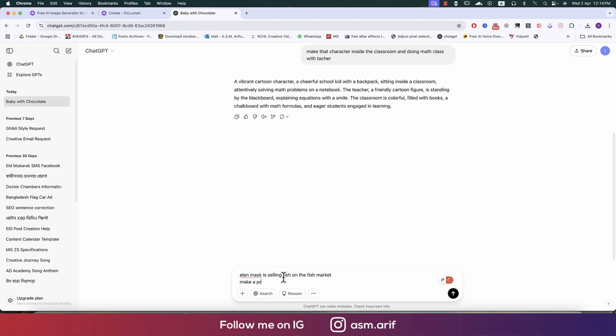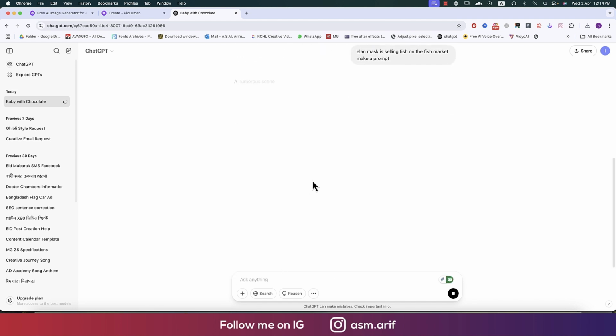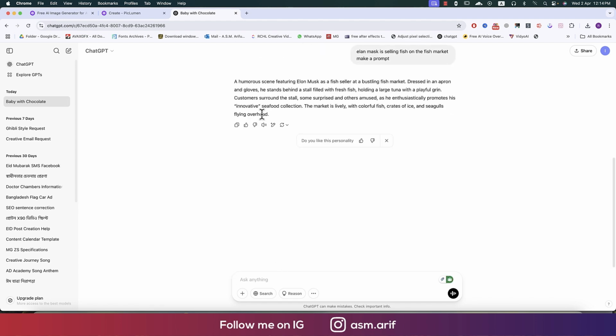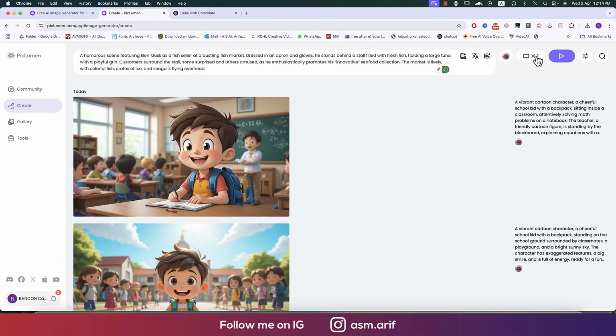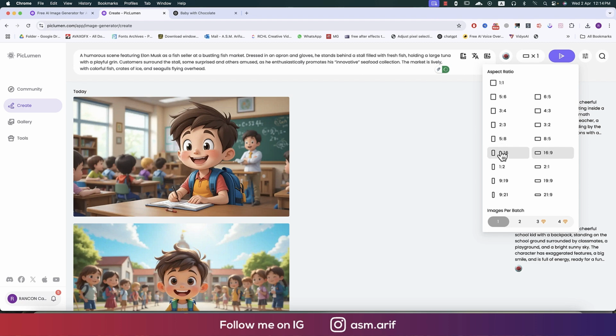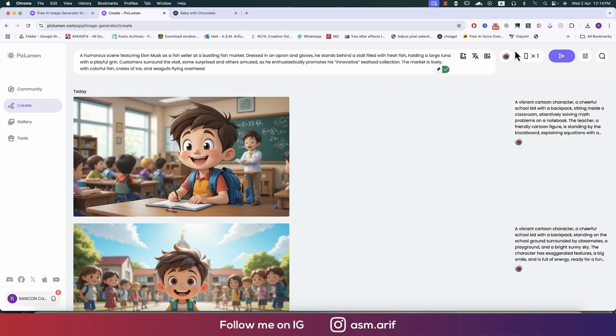Make a prompt. That's fine. Let's see. Okay, let's try this, and I'm making these things into the vertical ratio 9:16 and hit the tick button.